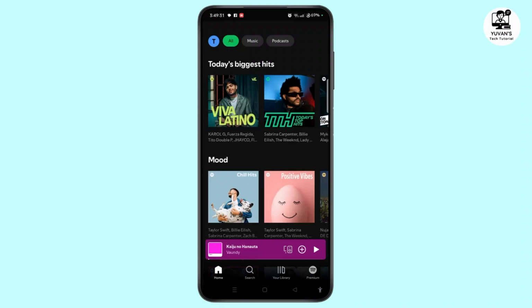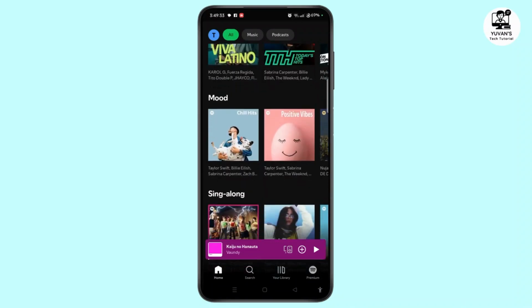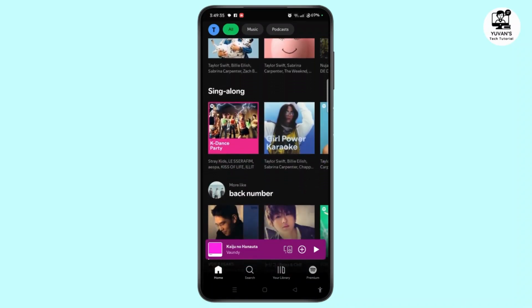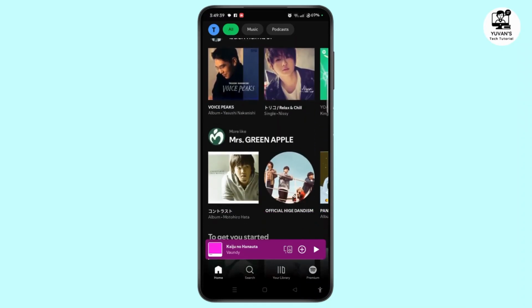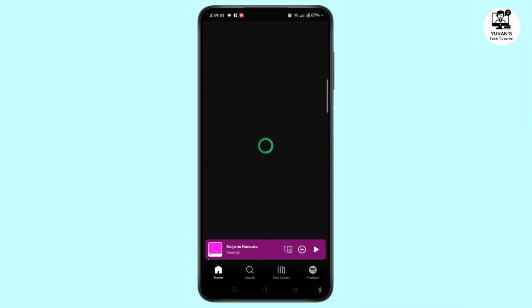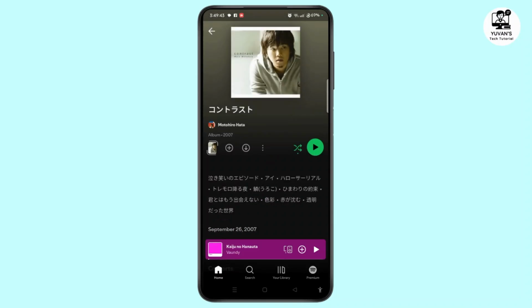Here you will be able to browse new albums and podcasts according to your interest. If you see something that interests you, you can easily tap on any one of the playlists and here you can easily tap on the play button and you can easily listen if you like. You can tap on three dots on this playlist.